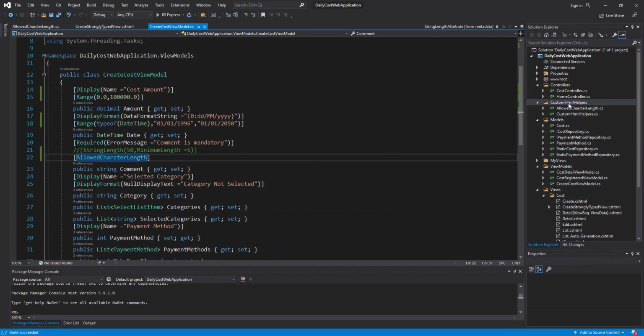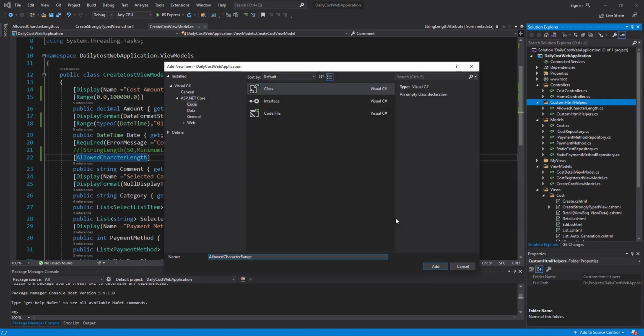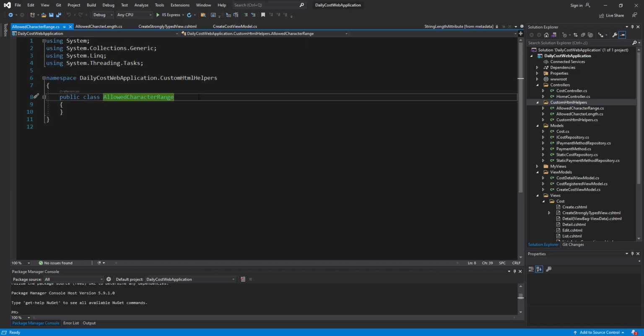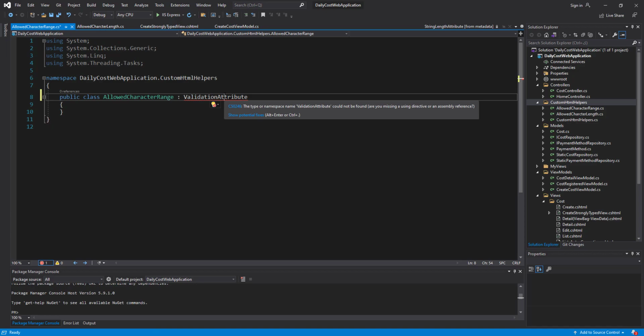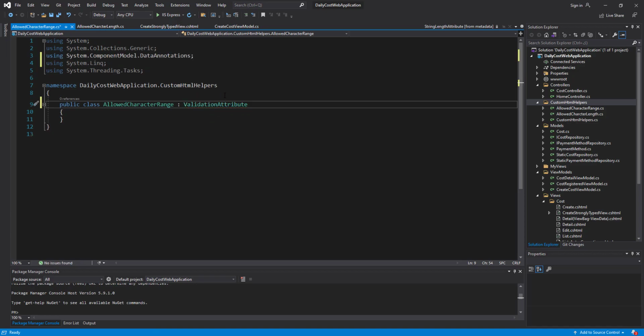And here inside the custom HTML wrapper, again, I create one class and I change its name to allowed character range, because I want to set a range of character for this attribute. And as I mentioned, this time it should be inherited from a validation attribute, and I should add its namespace again, which is data annotation again.